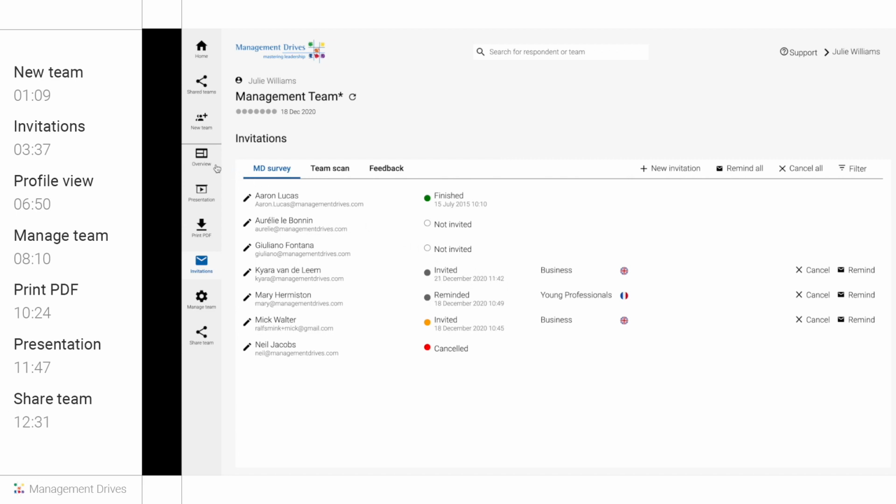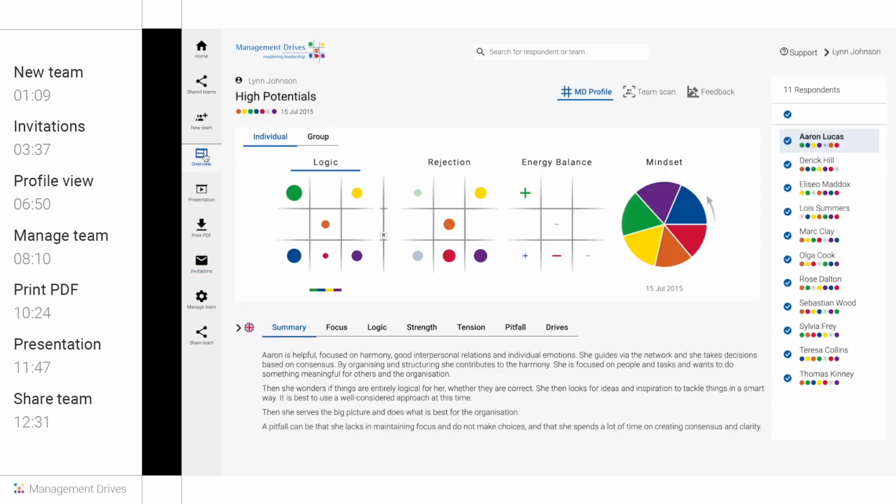When a survey is completed, you can view the results. In the MD Pro, you can see an explanation for each individual and group profile. In the MD Profile view, you can display an explanation for every graph for a person or team. Click on MD Profile in the Team Overview.